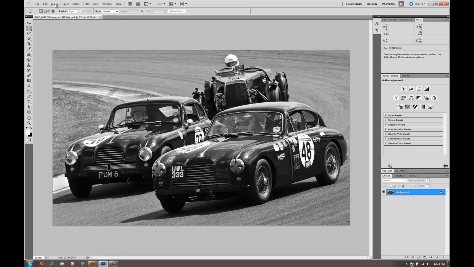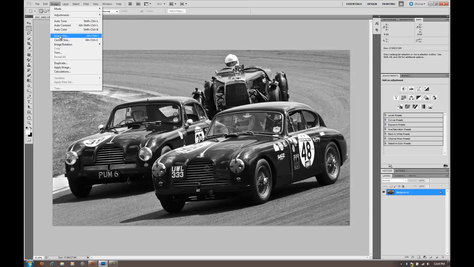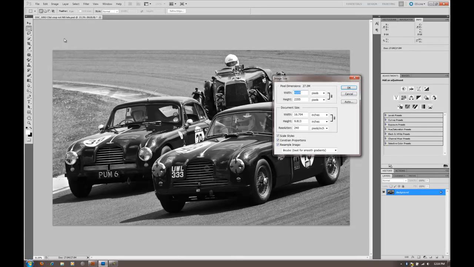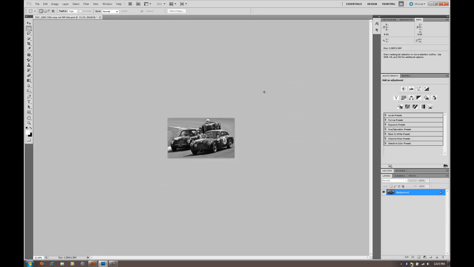So, final step would be to resize before sharpening, and here I'm going to use the best algorithm for reducing an image and change the resolution to screen resolution 72 dpi and create this large enough to go into the blog page.